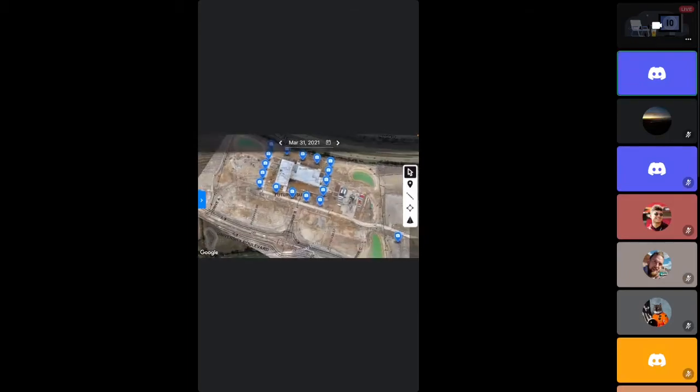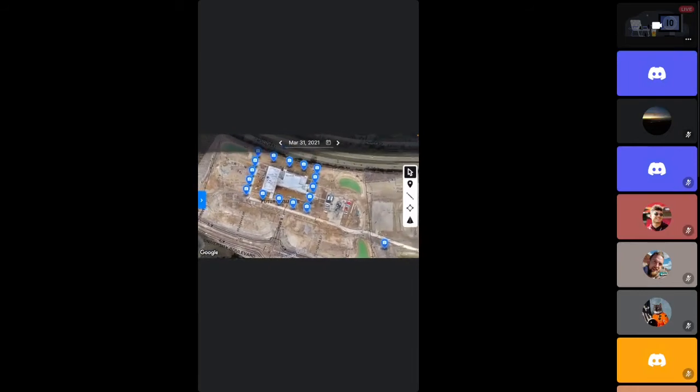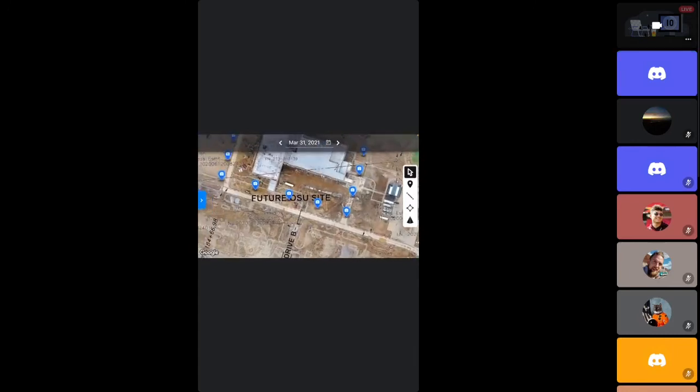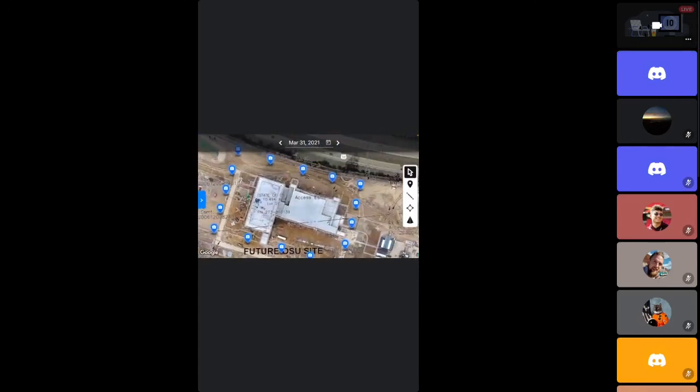There's the drawing. See, these roads line up pretty well, and the building.